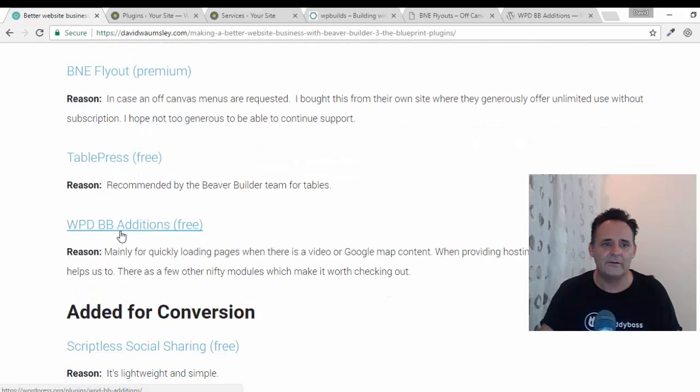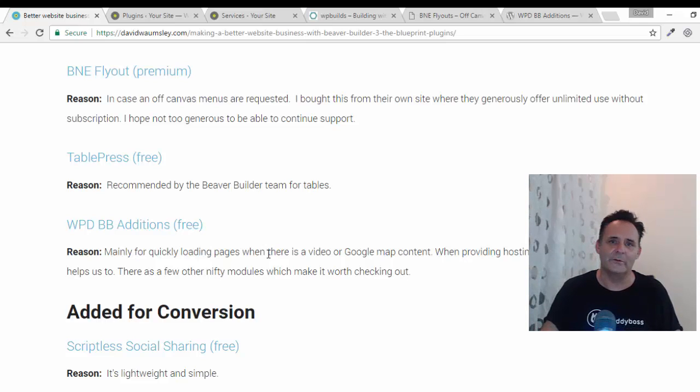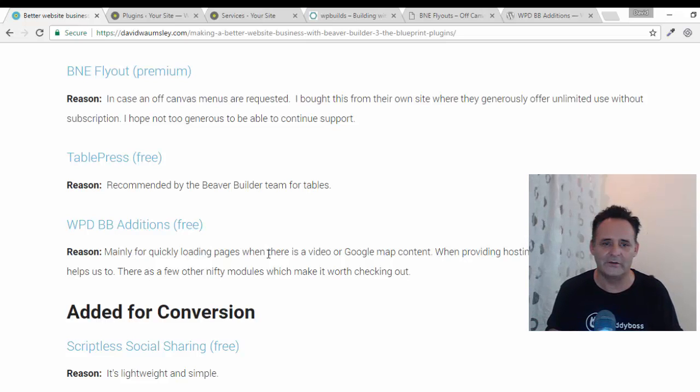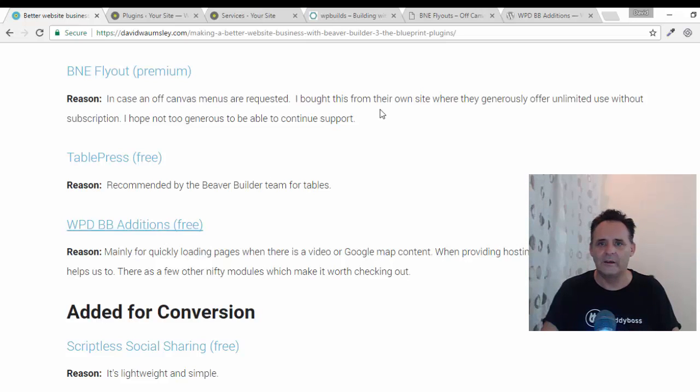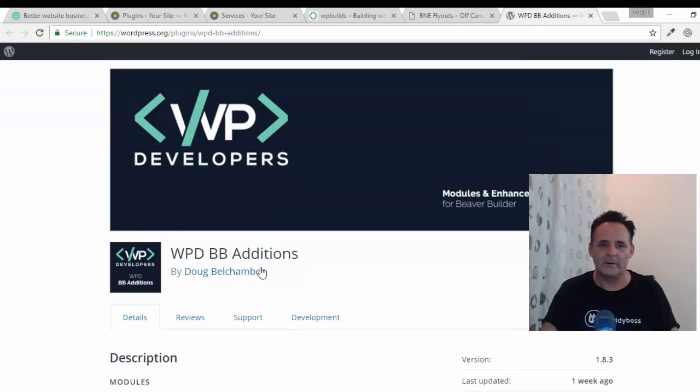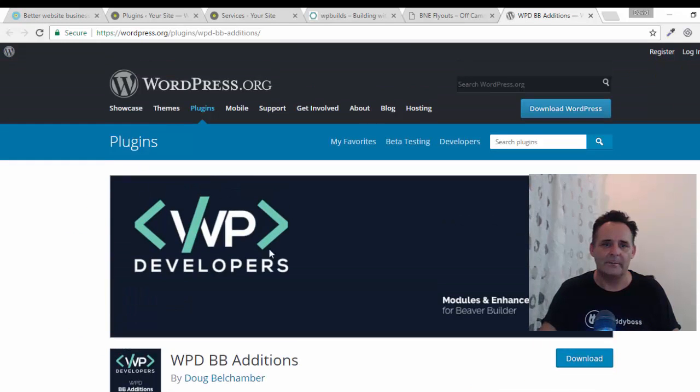So that's that. Here's a plugin that, of course, I love because it comes from my new chum, Doug Belchamber. I think he's now becoming the chum of almost everybody in the Beaver Builder community because he's such a nice guy. A lot of interesting stuff he comes out with. So he's got this plugin here, which allows you to set up quick loading videos by not loading the video up, but the image, if you like, for that video, and only on click does the video actually show. The same thing with Google Maps. So I use this, and some other nifty things in it. So you probably want to check that out. It's free over here by Doug. So you really want to go and check that plugin out.